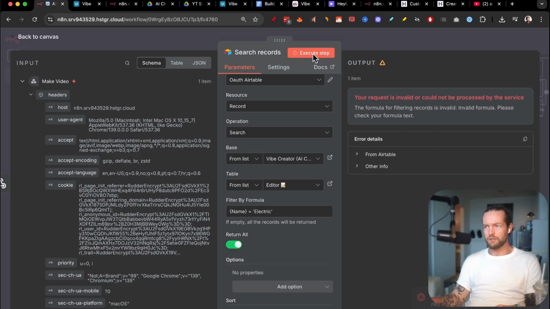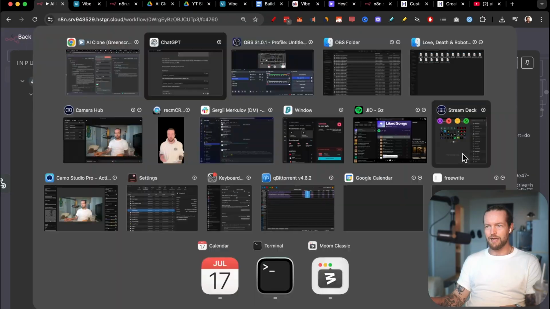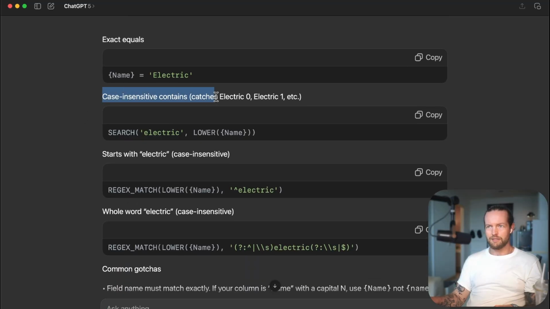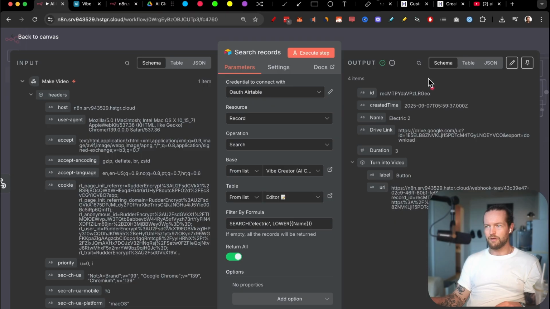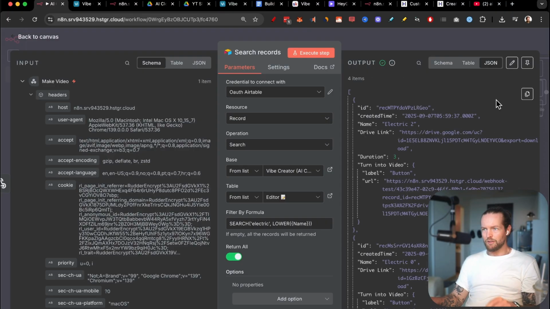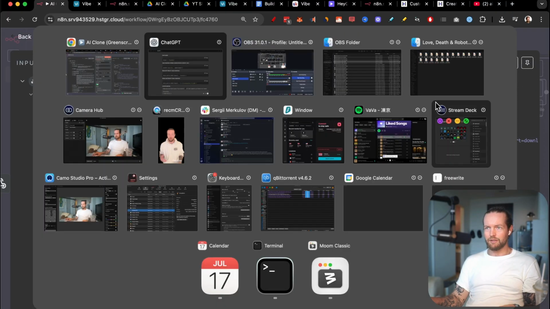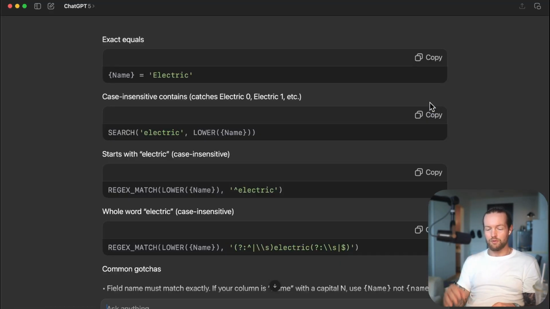Let's try one more time. Pretty annoying that it's exact match. So let's do this case insensitive. And we just got 4 items. That's perfect. So let's copy this JSON and then get it to kind of go through the different ones.